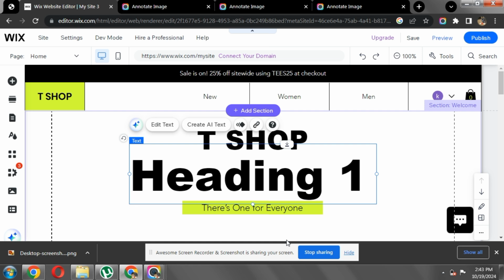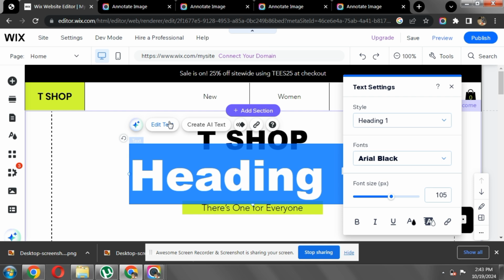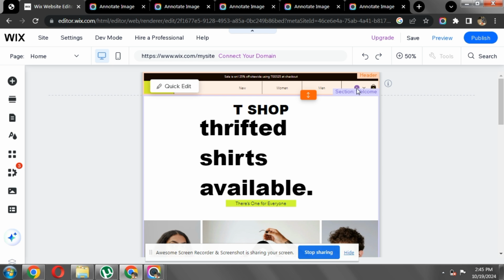Now how am I going to write text inside it? What I'm going to do is, you're going to see two options on top of it: edit text and create AI text. You're going to click on edit text, and it's going to highlight that text for you, and after it's highlighted you can change it into whatever heading you want to make. Now for example, I wanted to erase the heading, obviously, because I'm not going to write heading in my heading. So I used the backspace key to erase it, and then I typed in thrifted shirts available, and that became the heading of my website. That's how you put headings in your website.